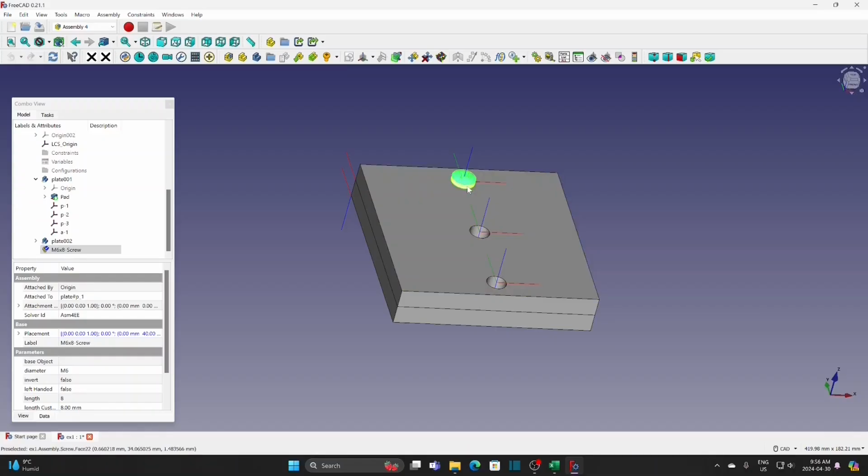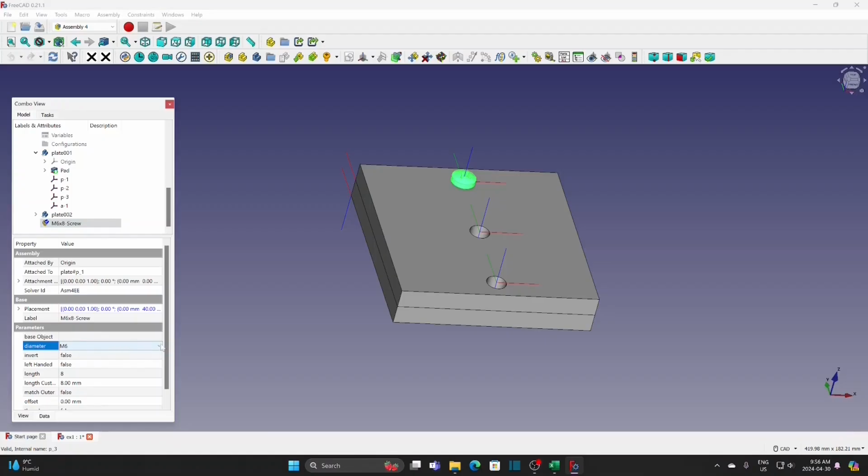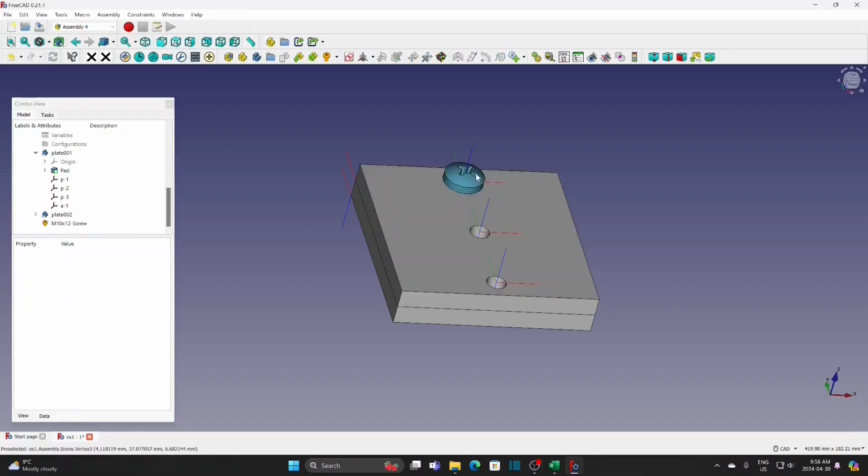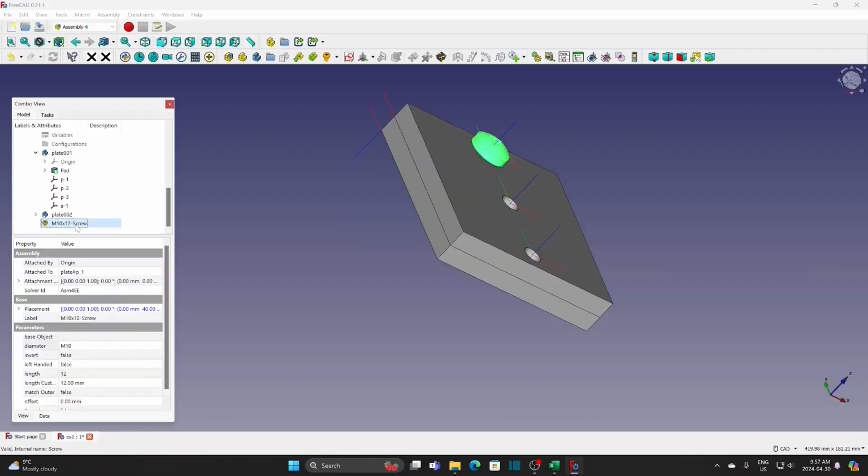The screw is inserted but the size may not be correct. The screw is M6, and I need to adjust it to M10. When I created the LCS, I selected the top circle, and the position of the screw is correct. If I select the bottom circle for the LCS, the screw will go to the bottom. The screw is only 12 mm and is not long enough. So, change the length of the screw to 20 mm.